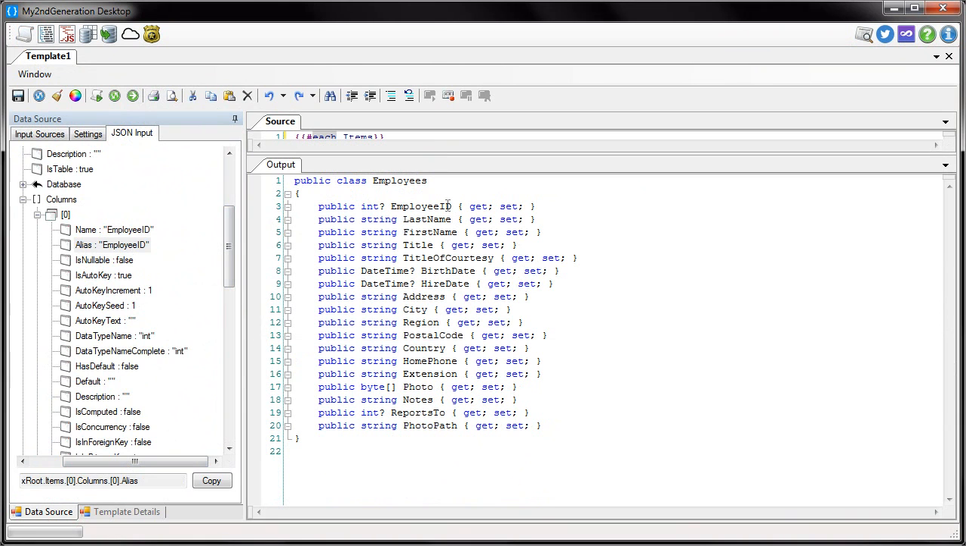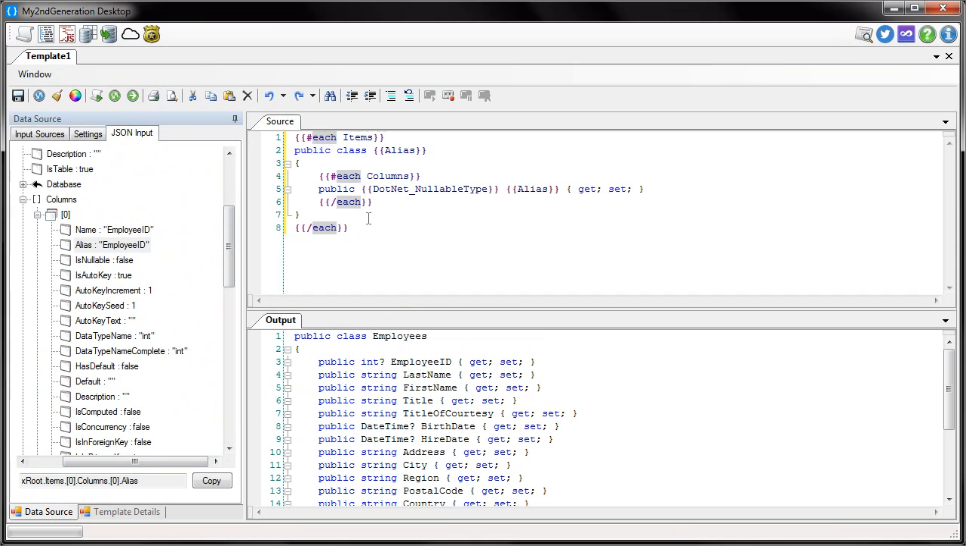Let's put that up here. Now notice we have our class, employees, and its data types are all there. The employee ID is an integer. It's a nullable int. Date times for birth date, hire date. The photo is a byte array. Reports to is a foreign key to its parent, which is a self-referencing foreign key in this case. So there we go. We got a pretty simple little template, 7 lines of code, 8 lines of code.